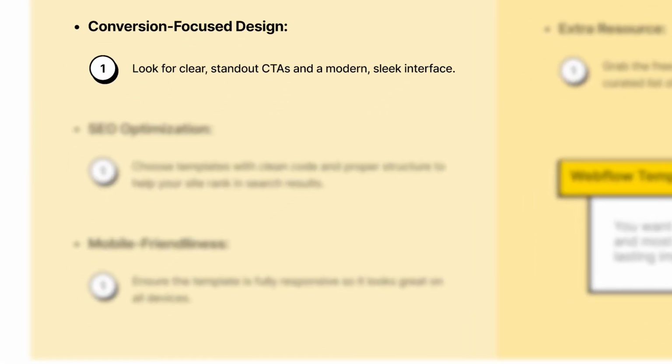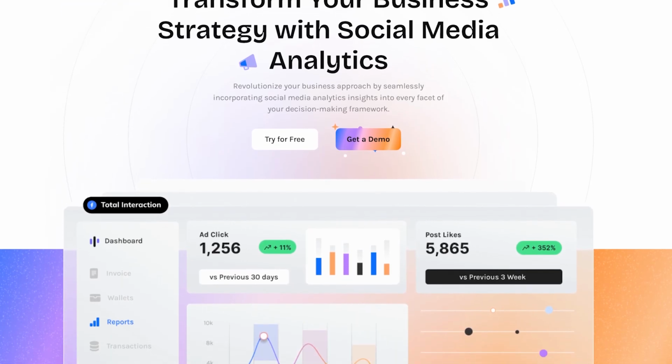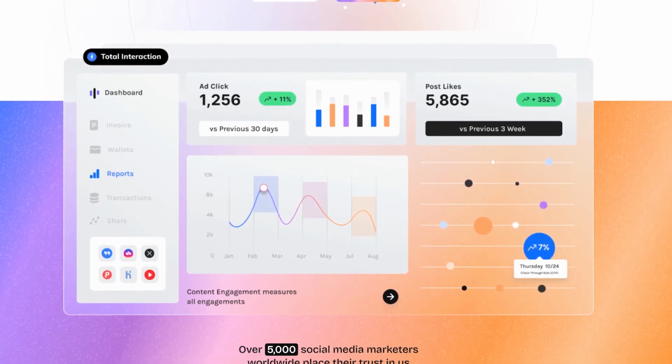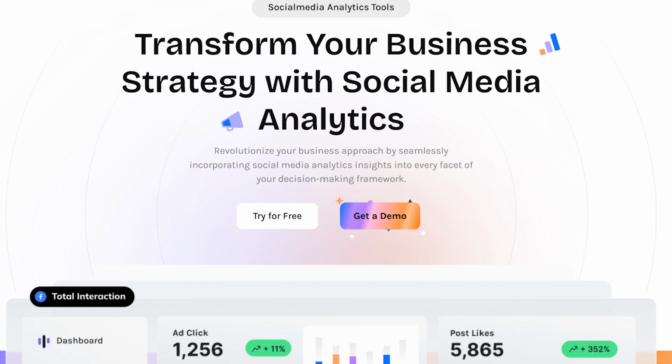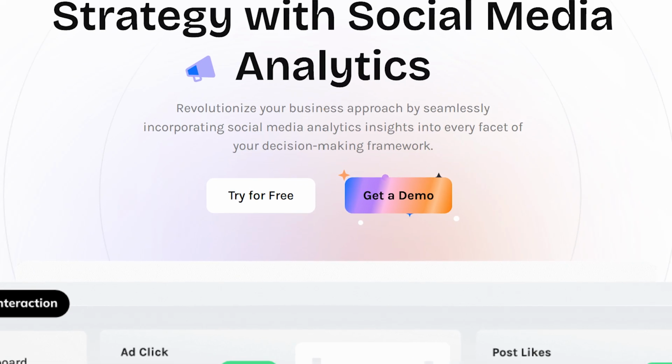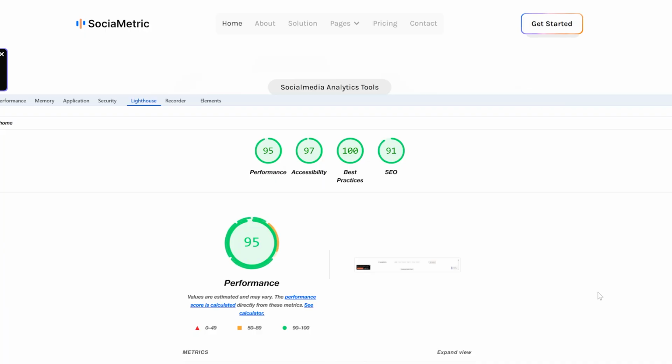First, conversion-focused design. Your website should guide visitors towards action, whether that is a sign up, starting a free trial, or booking a demo. Look for a template with clear, easy to spot call to action buttons and a sleek, modern UI that grabs attention. Next, check for an SEO optimized structure. If no one can find your website, what's the point? So pick a template with good structure and clean code to rank higher on Google.